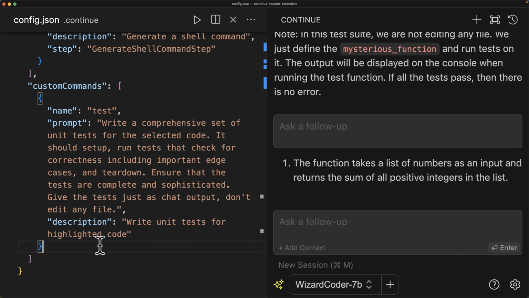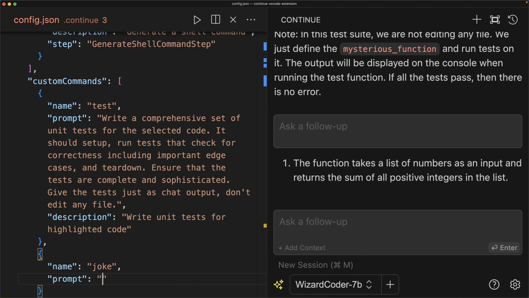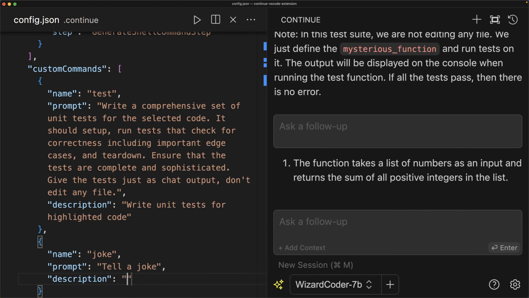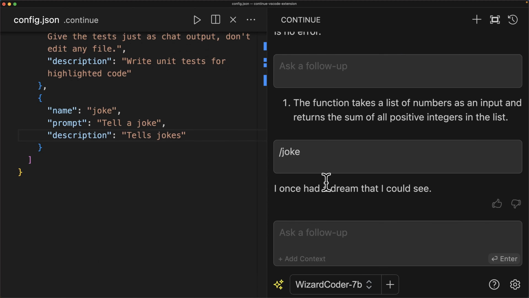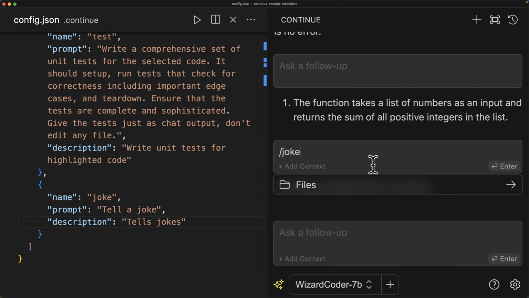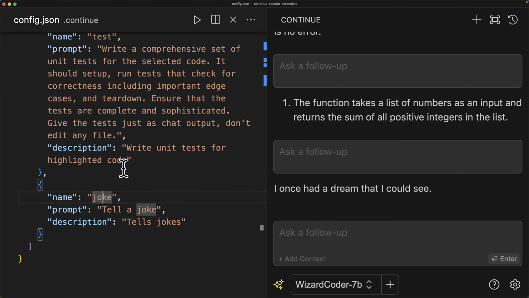So you can do any sort of custom command, custom prompt. We could even, let's just write one right now. Let's just do, we could do name, joke, prompt, tell a joke, and description, tells jokes. And this probably isn't going to work because I am using a coding specific LLM, and they tend to kind of, I once had a dream that I could see. Yeah, see, that's not very funny. But you see how it works. I once had a dream that maybe I'm missing it. I don't know. Tell me in the comments if I am.